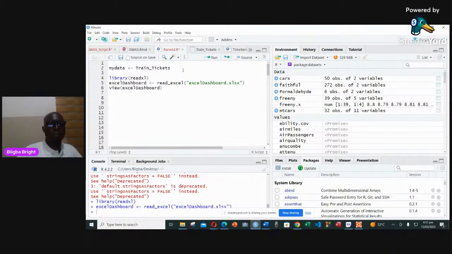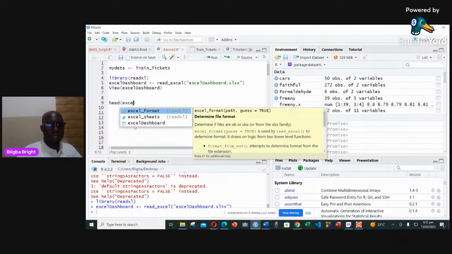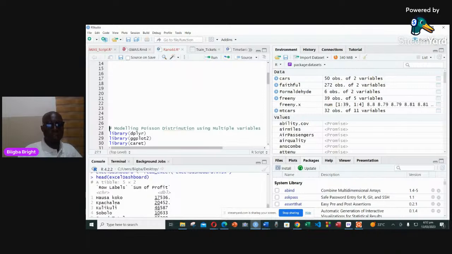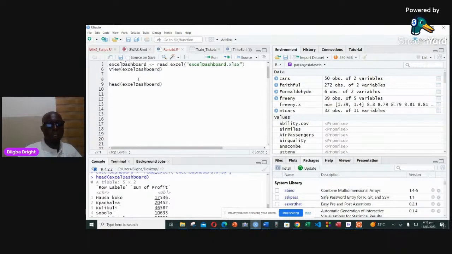So if I run this, you see that I have my Excel file, now seated inside here. I can have a view of this, and then you can see whatever that is there. For instance, if I do a head and then I say Excel dashboard, which is already seated here, if I run that portion, you can see that it gives me whatever that I was looking for, which is there.